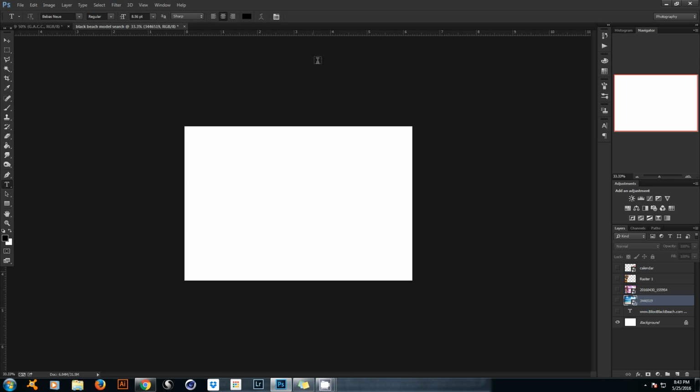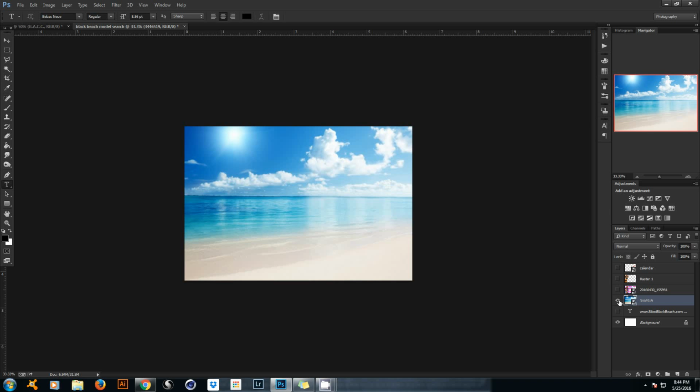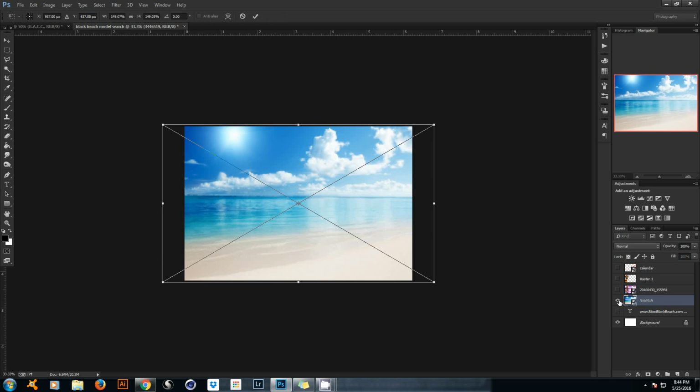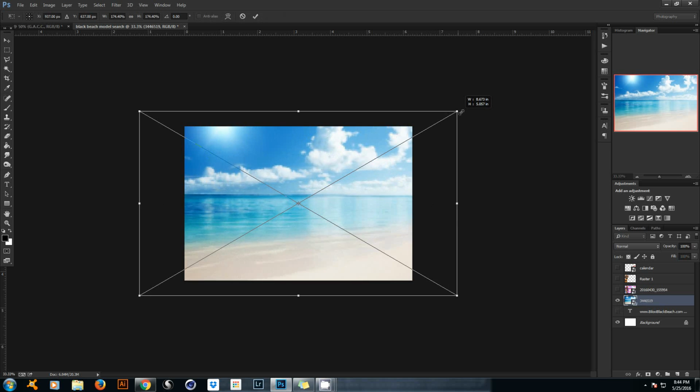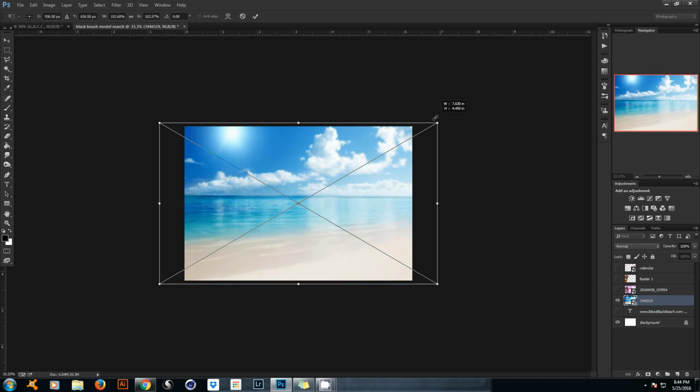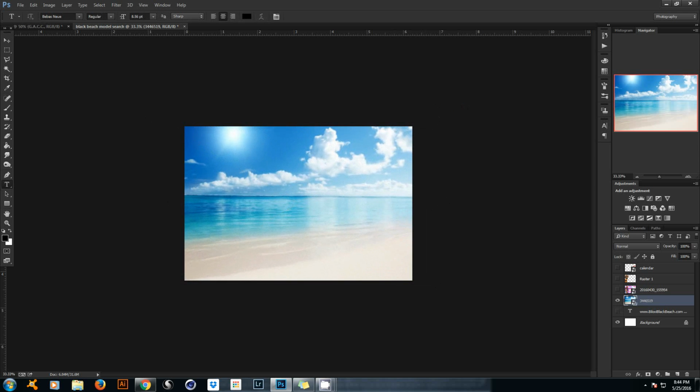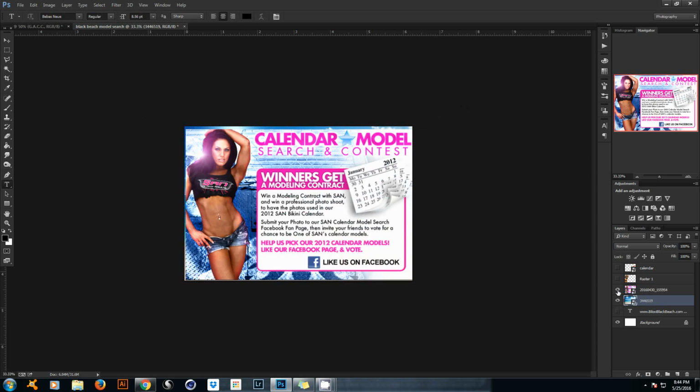Let's take a look at it. Bam, all I did was hit Control T. That's the shortcut to size something. I held Shift and Alt, grabbed the corner, and I sized that in there like that. Real simple, y'all.